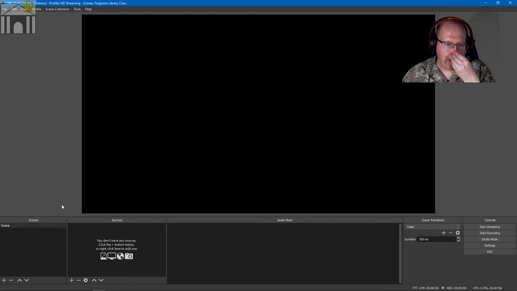Once you go in and tweak things, if you don't need the audio mixer so large, or you don't want the scene panel a certain way, whatever you want to do, you can set it up yourself and then lock it so that you don't ever accidentally change it or move it around.